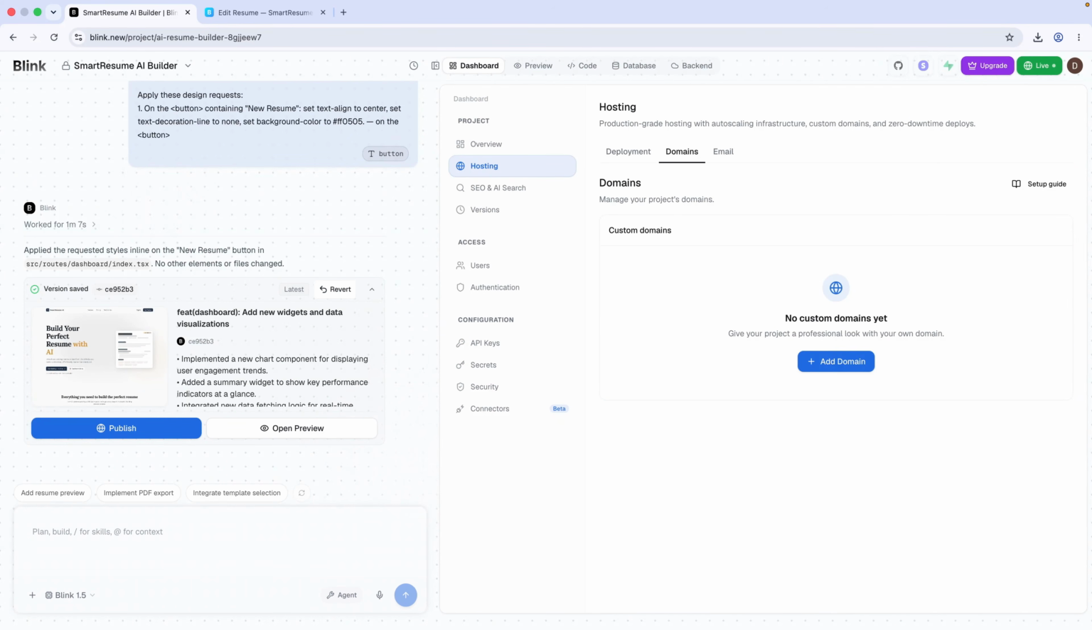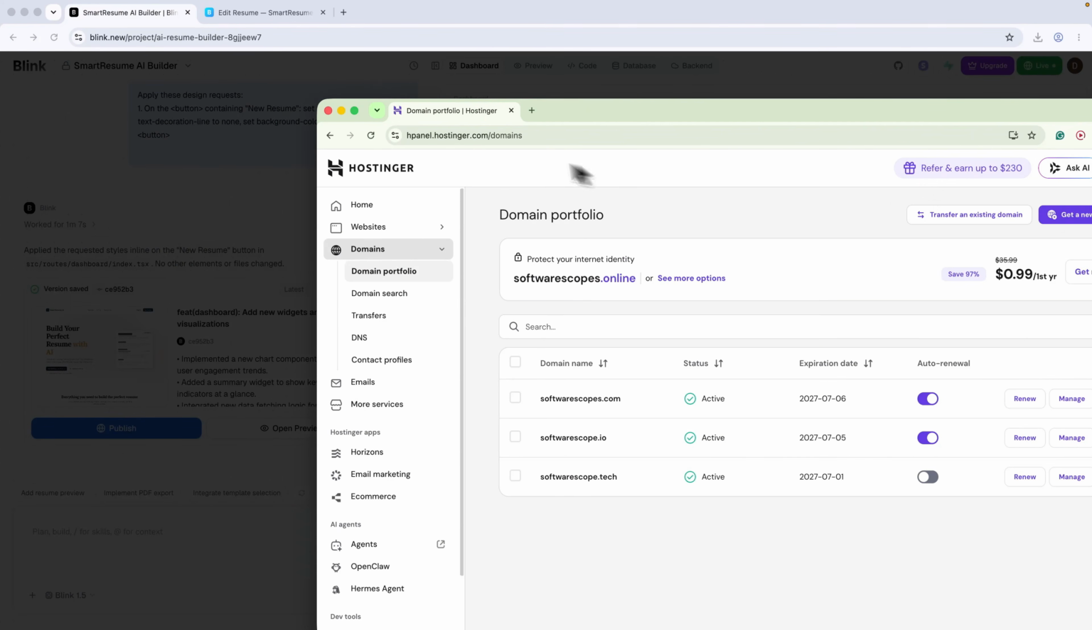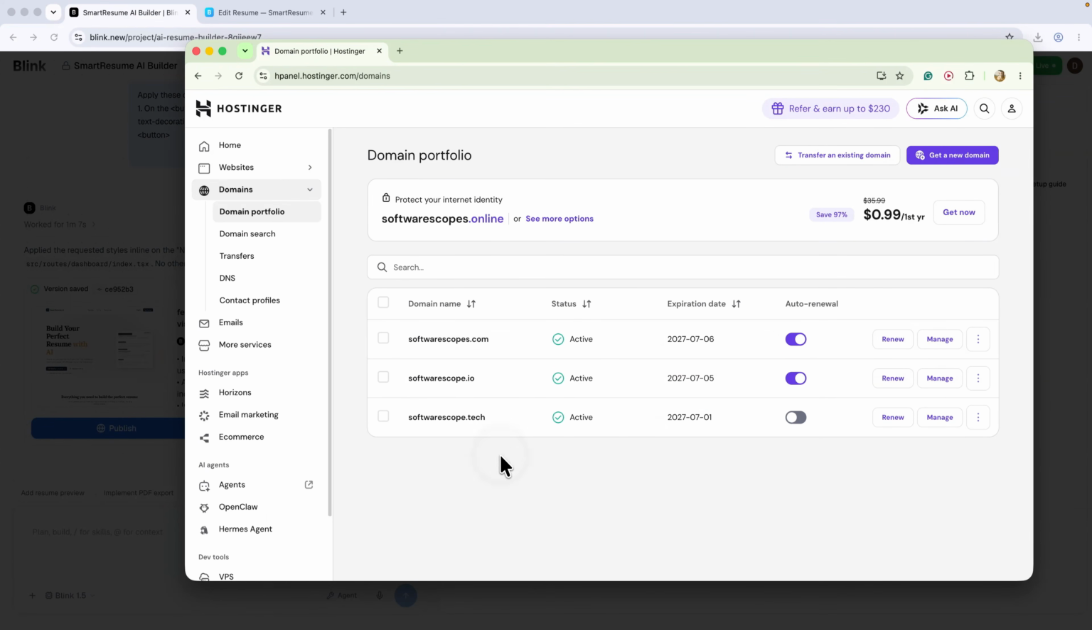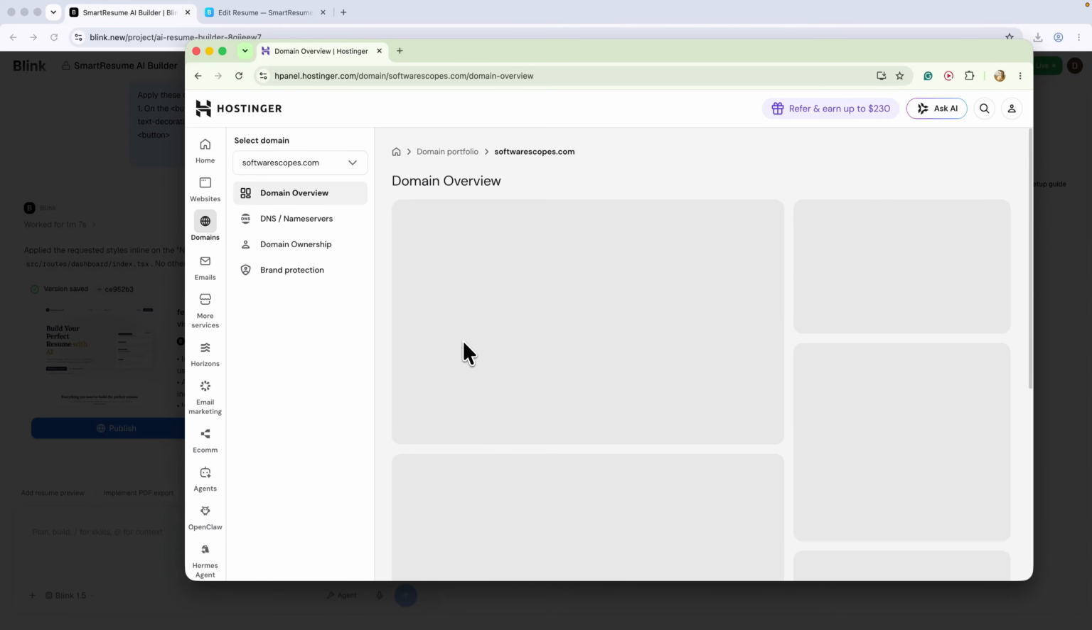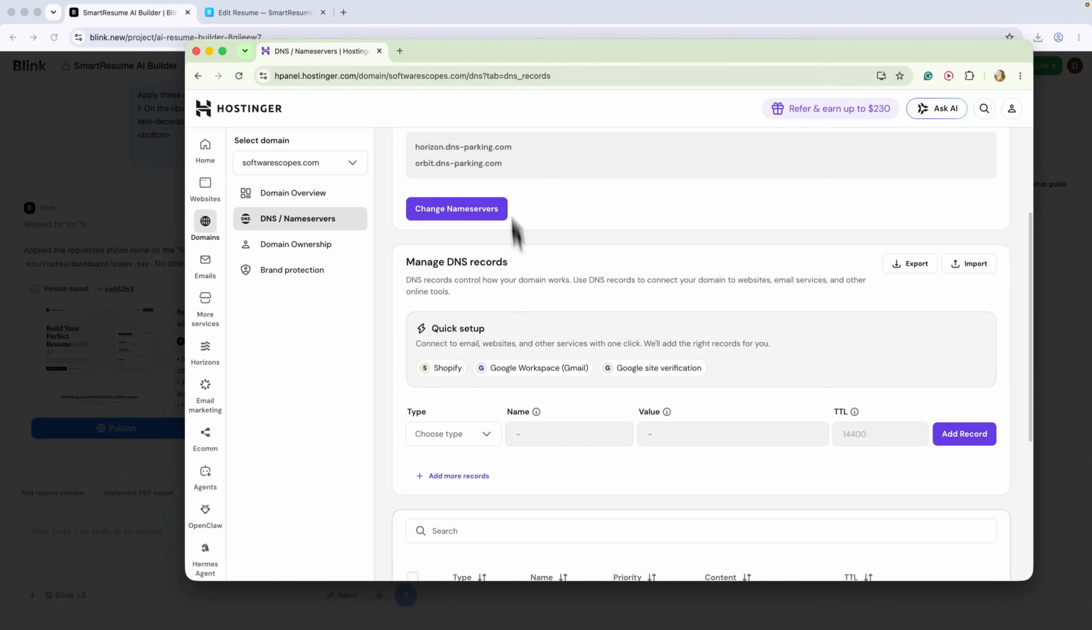So click on add a custom domain, which will take you to your dashboard, which again is your control center, and then to hosting, then domains, and here you can just click add domain. Now here, type in the domain that you own. If you don't yet own a domain, you can also buy a domain right here through Blink.new. So right here on Hostinger, I have this domain, softwarescopes.com, which is the one I'm going to use right here. And I'll connect a subdomain.